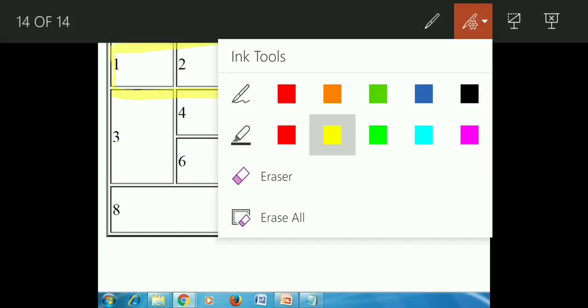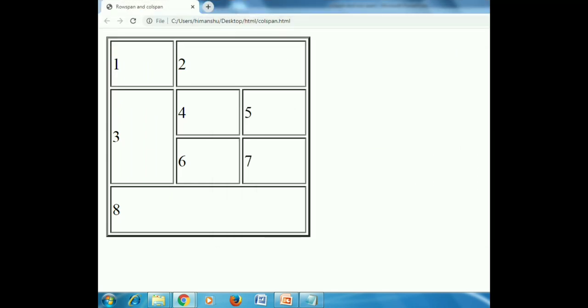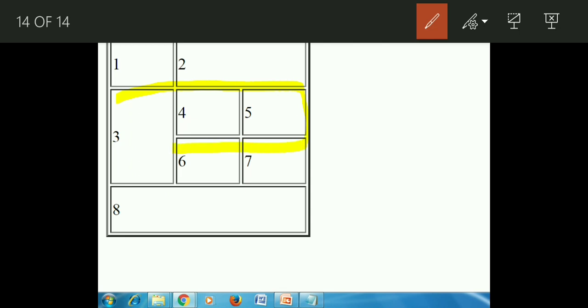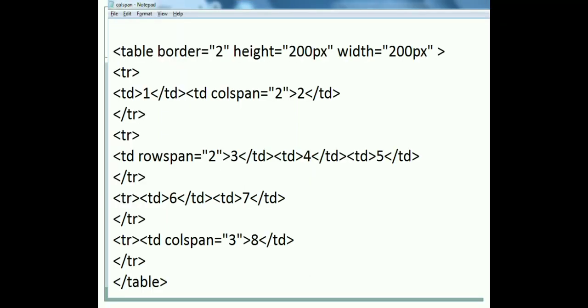Now I need to identify my second row. This one is my second row. It contains a first td with rowspan, a second normal td, and a third normal td. So I have started one row, started a td tag, given rowspan equal to 2, written some value and closed the td tag. After that I started a td tag, written the value 4, and closed it. Again I started a td tag, written the value 5, and closed it. After that I have closed the tr tag.